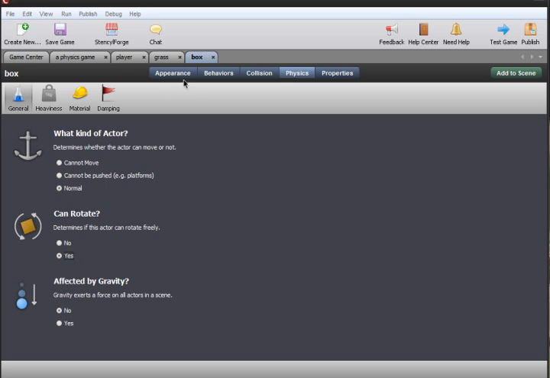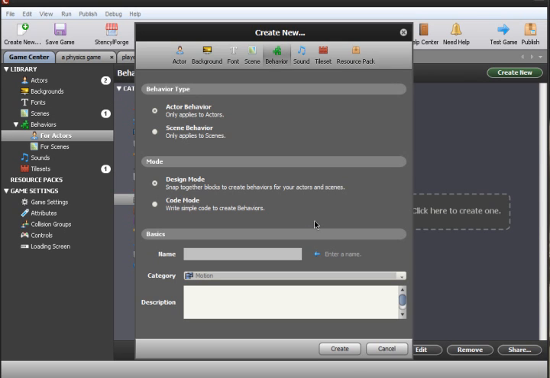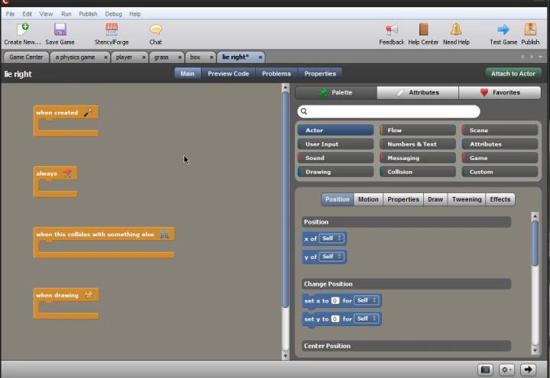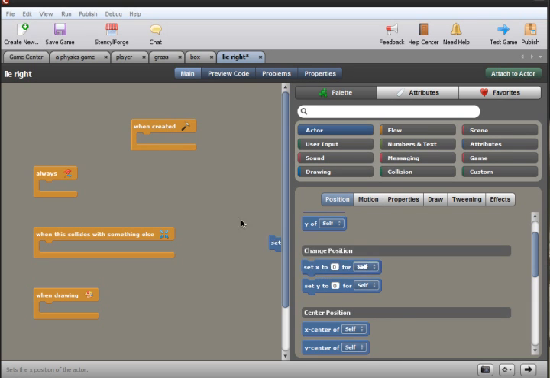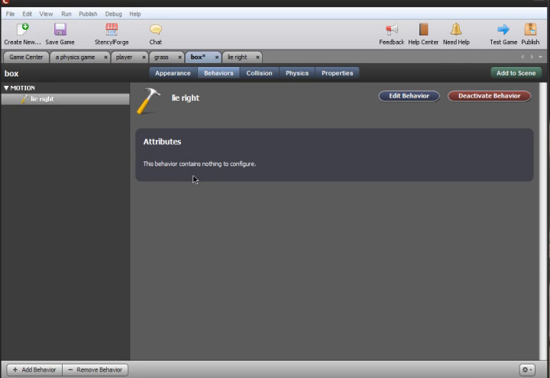We're going to add a behavior so that when he's created... What category should the behavior go in? This behavior should be motion, because it's going to be a motion. Okay, what should we call it? Fly right. Okay, and we're going to make it so when this actor is created, he sets his X speed to like 500, so that he flies right very fast. And then we're going to attach that behavior to the box actor.